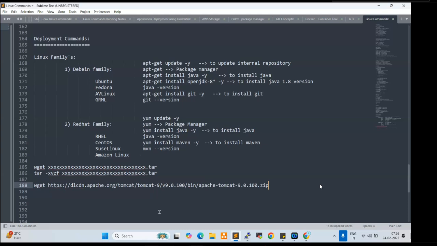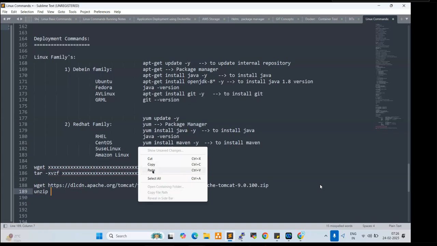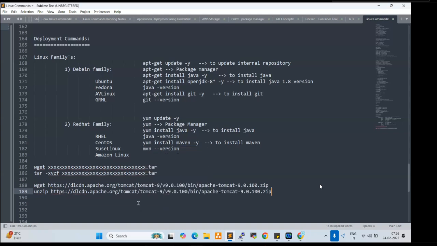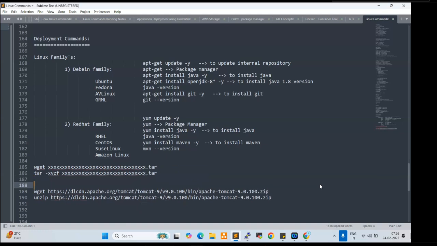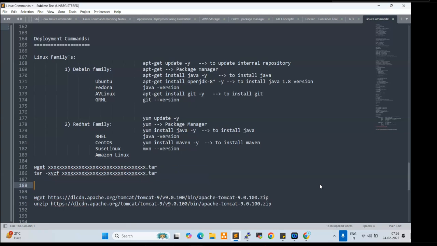Once you paste this, if you want to unzip, what can we do? unzip followed by the file name. Once you execute this, the file will be unzipped. Clear, everyone? Sometimes it will tell you unzip is not available. If unzip is not there, let's install zip.